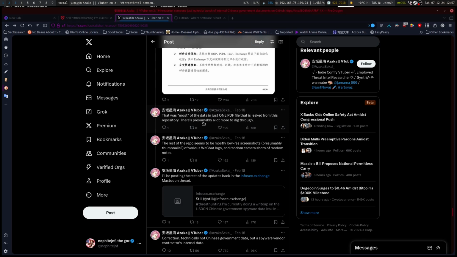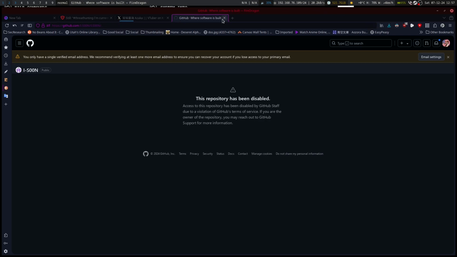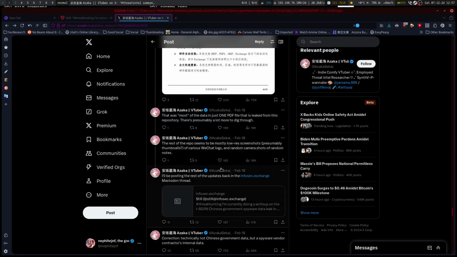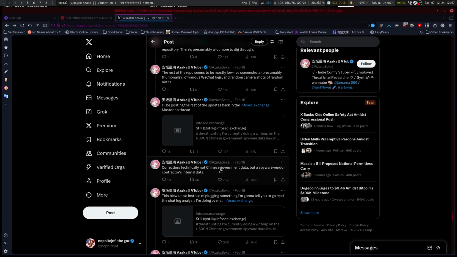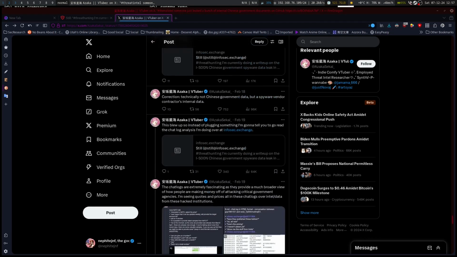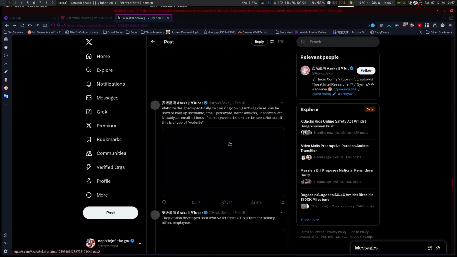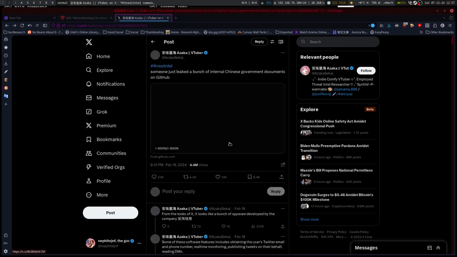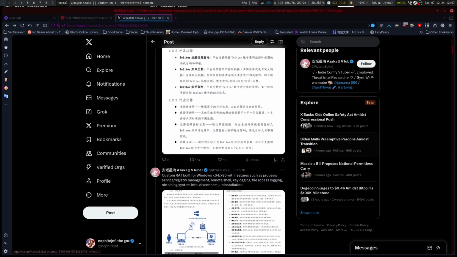That was most of the data in just one PDF file that is leaked from this repository. There's presumably a lot more to dig through. The rest of the repo seems to be mostly low-res screenshots. Let's see. What? Boring. Anyway. Yeah, that's a lot of info. So this actually is not anything new in all reality.